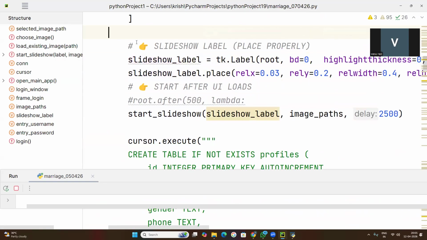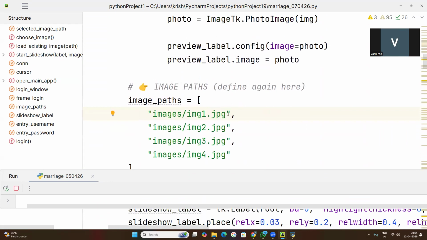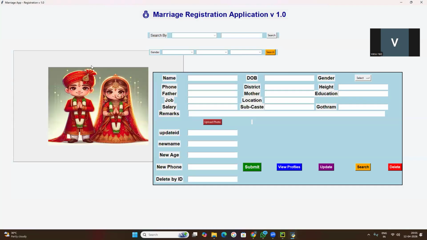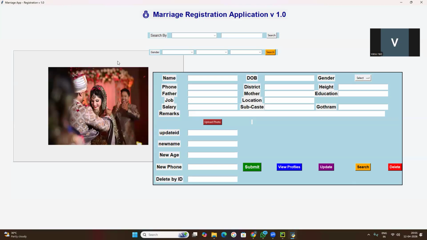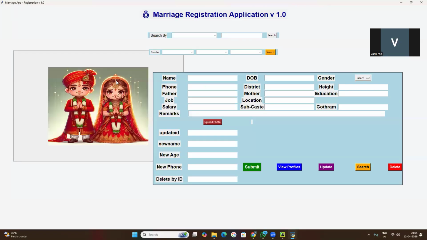Within this, see, these are the images: image 1, 2, 3, 4. Four images have been kept inside the slideshow. They will be shown inside of this frame, all these images one by one under the slideshow.